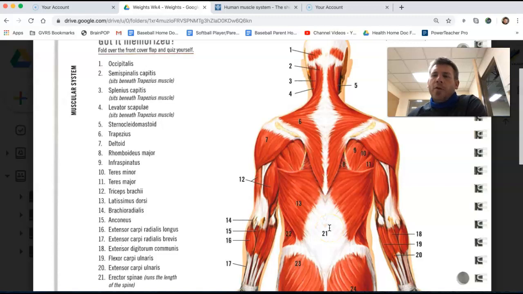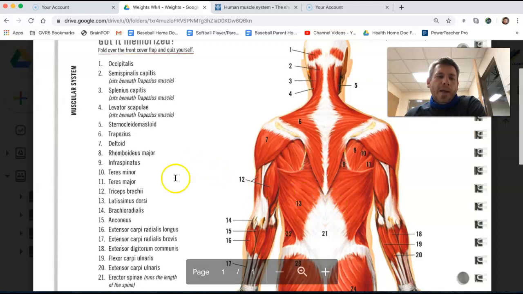So those are a few muscles that we're going to talk about this week on the upper body, and then we'll get into the lower body later on in the week.